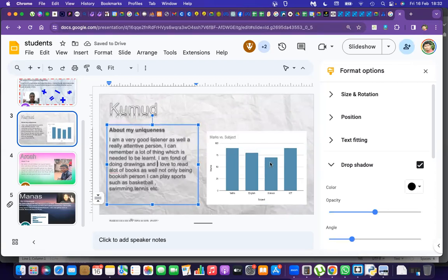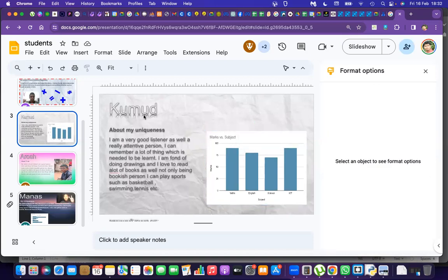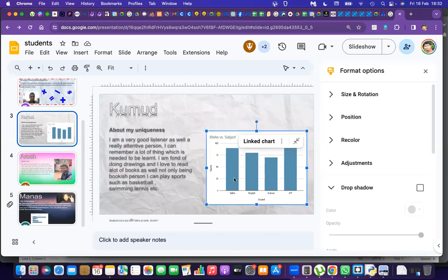Okay, add chart like this. Now you can see, actually, this is a sample. Kumud likes maths, ICT, but he doesn't like science much. And English is average. So likewise, you can add your score maybe. He's skilled in maths and ICT, but not that skilled in science. But English is somewhat average.